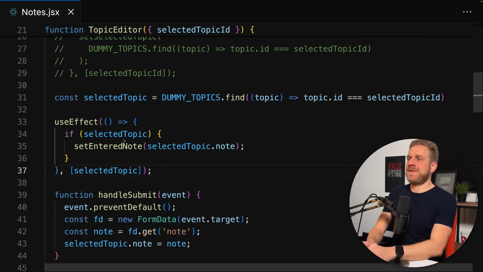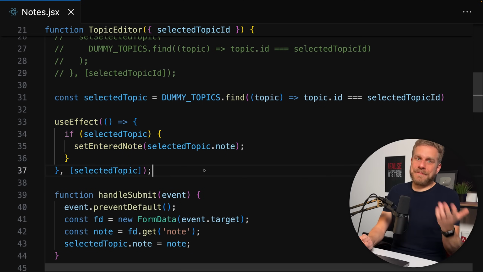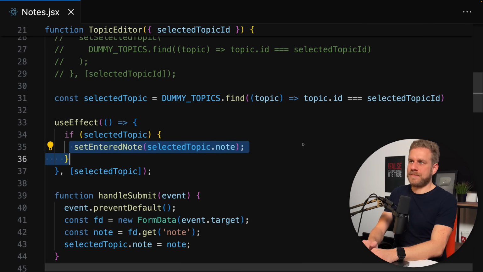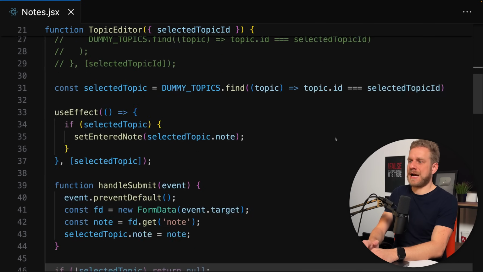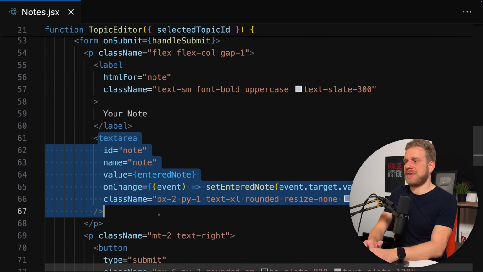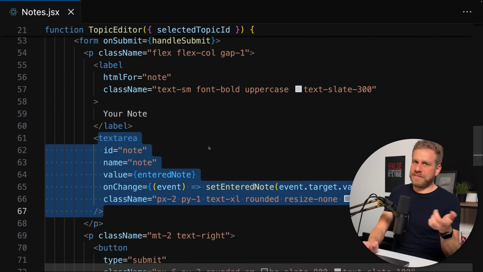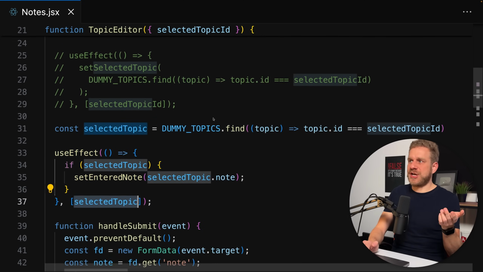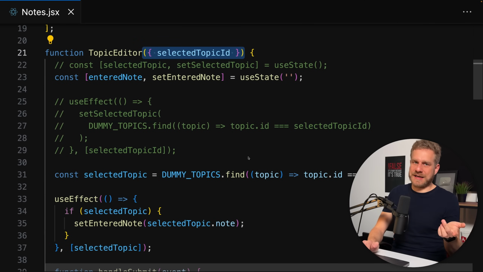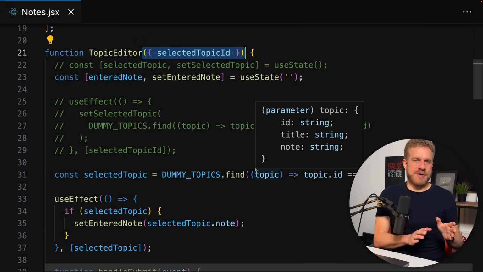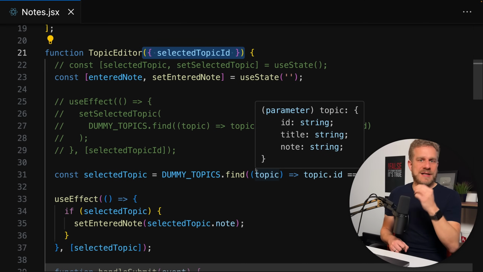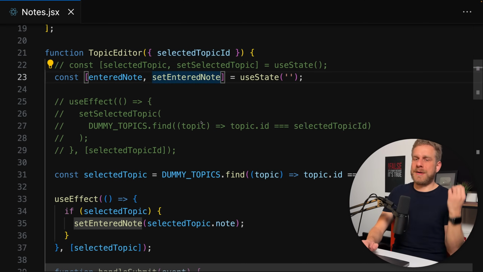Well, I'm using useEffect here to reset or update some state based on some other state, some other computed state in this case. I'm updating the entered note here, which in the end is some text that is being output down there in a text area, whenever that other state, the selected topic, changes. And that value changes based on some prop value we're getting. And that's actually a pretty common situation, that you have some state that should be reset when some prop value changes, or that should be updated when some prop value changes.